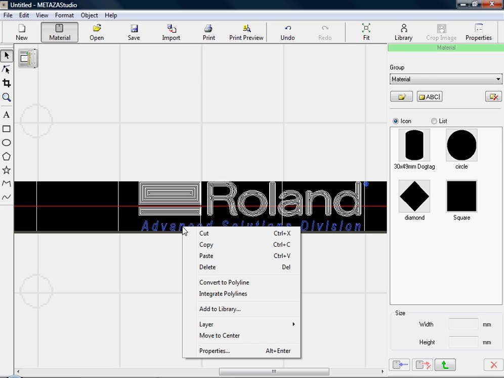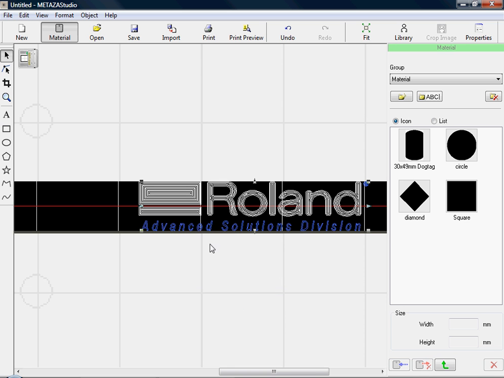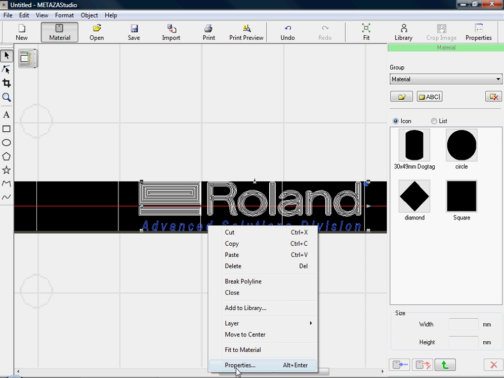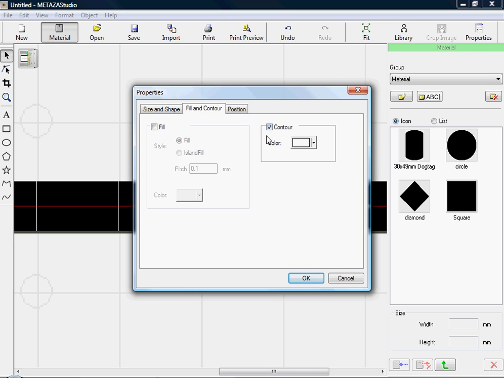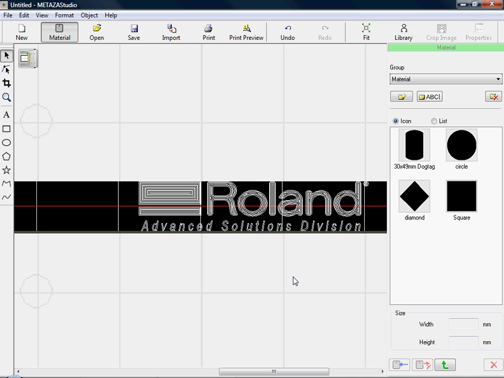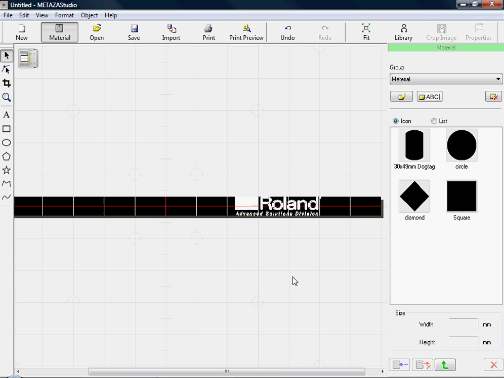We will just select the remainder of our text, go to Properties, and under Fill and Contour, we'll simply put a contour on our text and prepare it for print.